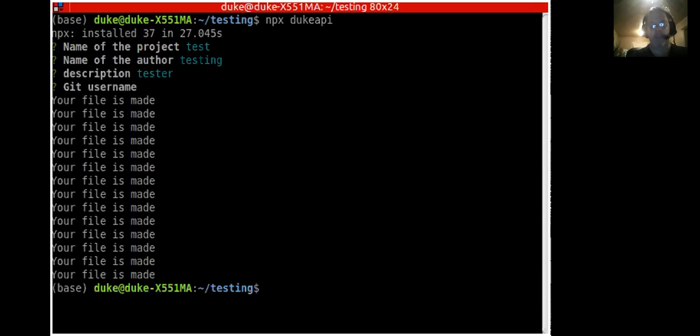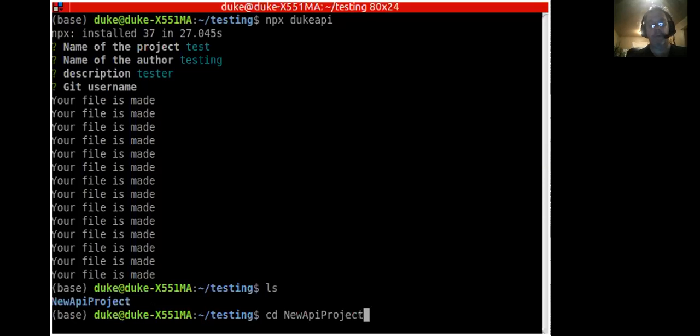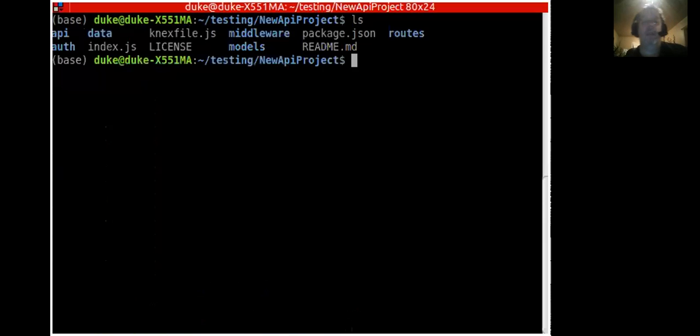So everything is made. And if we just do a quick glance, you see there's a new folder there. So we're going to CD into that new folder. There, and we are going to clear the screen, and then list everything that's in the folder. And this is your basic skeleton for the API. There's a few things you need to do before it can run.